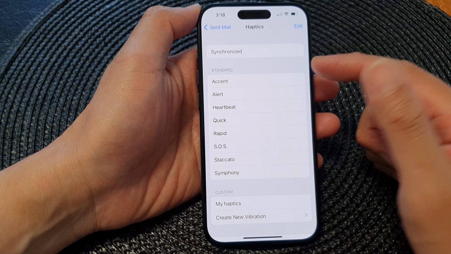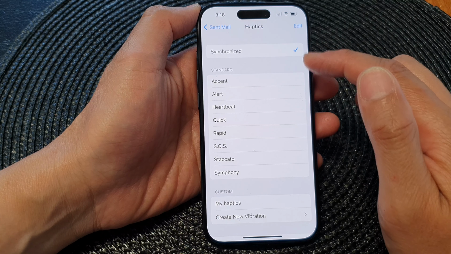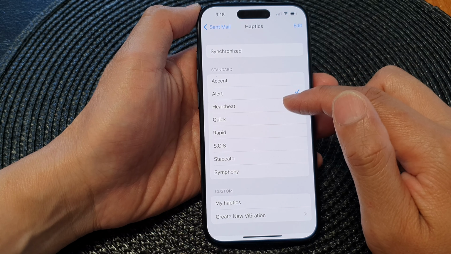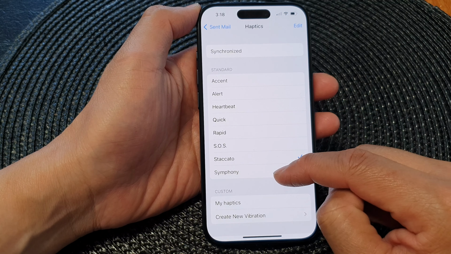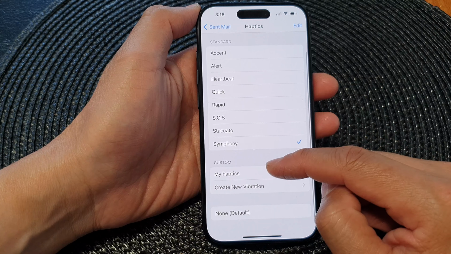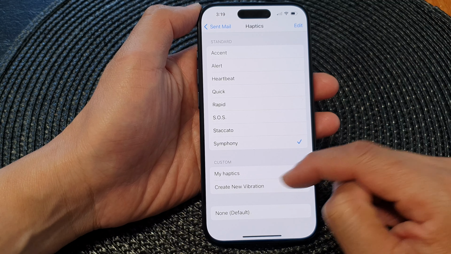Now to turn on vibration, you can select one of a pattern. So we've got synchronize pattern. Then you can accent, alert, heartbeat, quick, rapid, SOS, or staccato, or symphony. You can even select your own custom or create your own custom vibration.